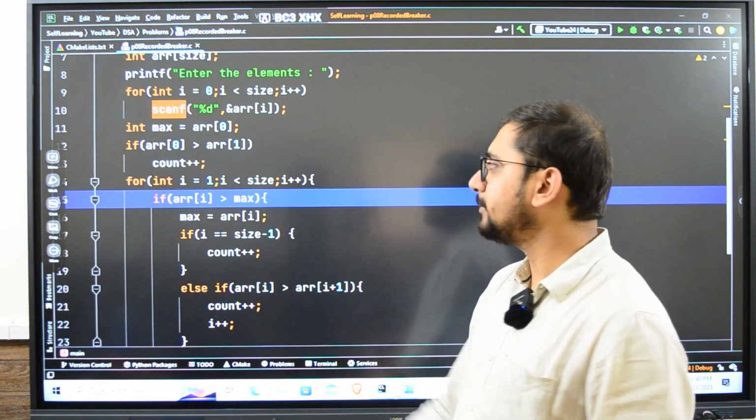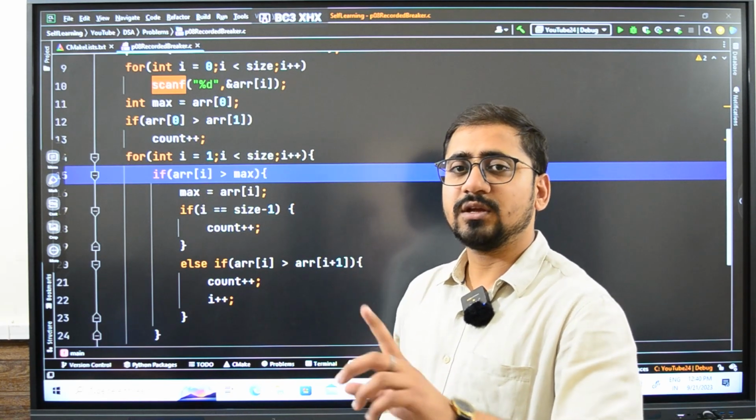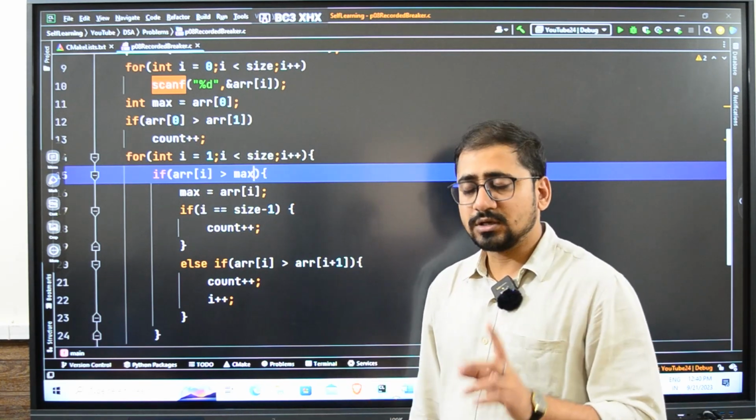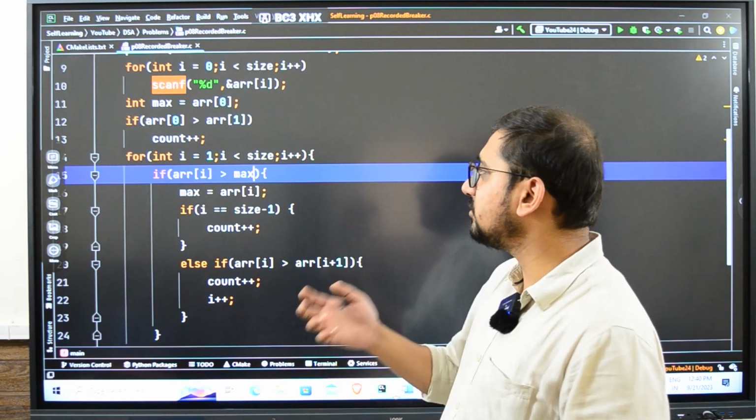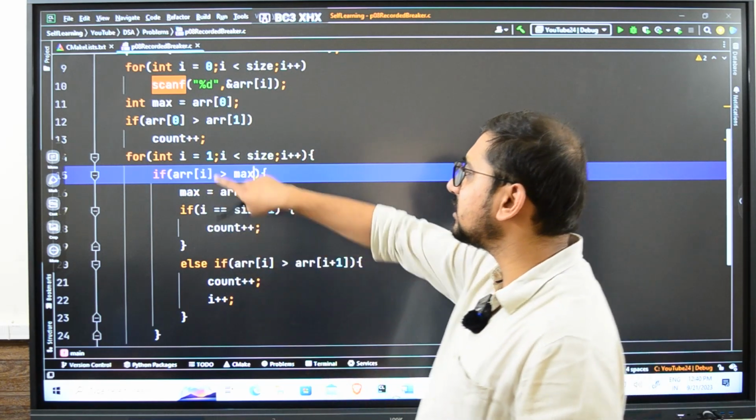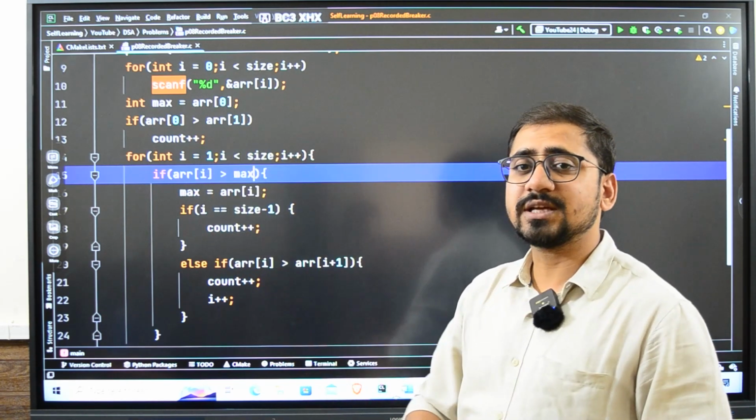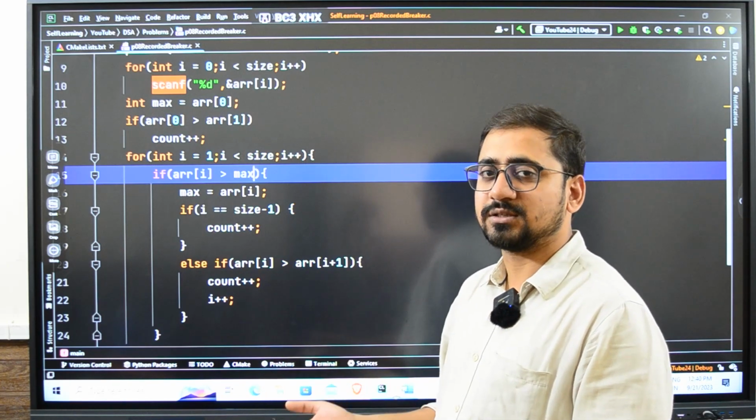It is done. Now for the first day, it does not have to check the first condition. It is always true for the first day. We just have to check the second condition. So what was the second condition? The following day should be less, right?